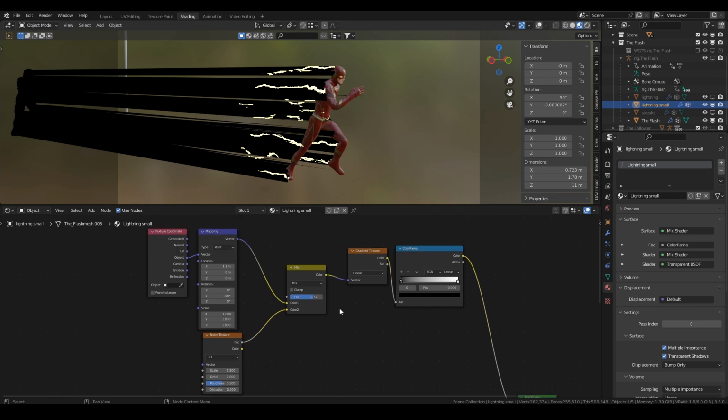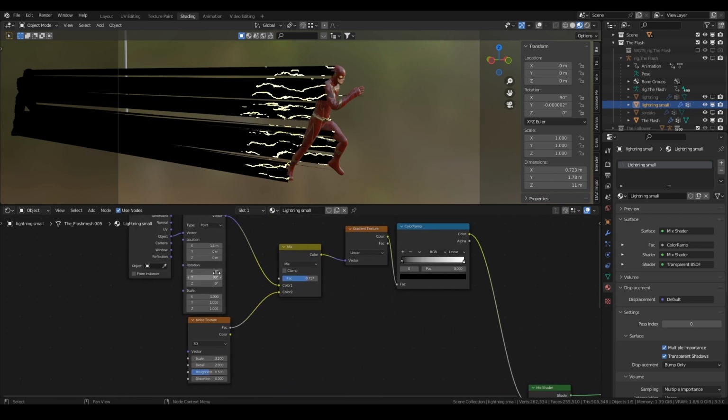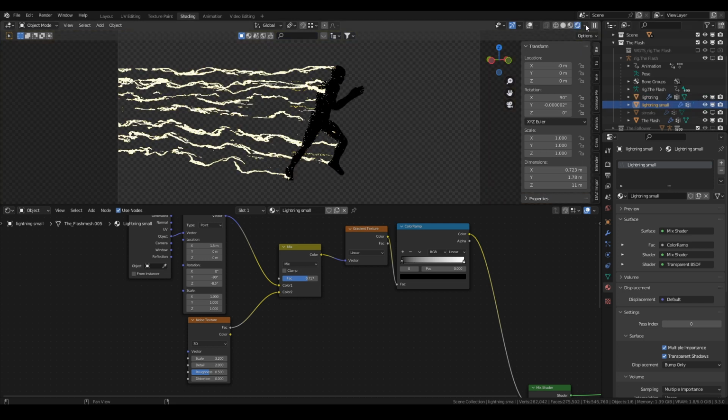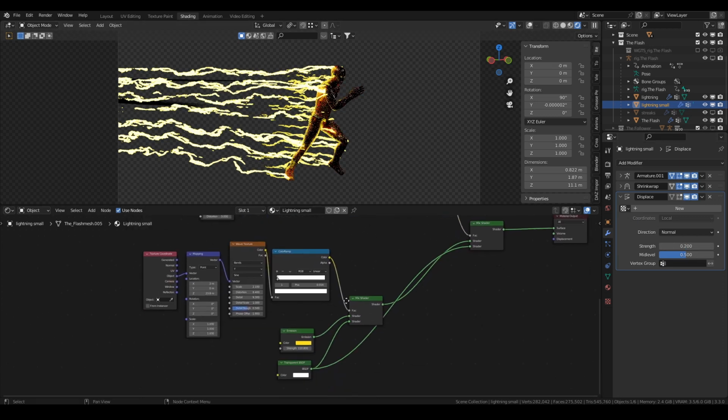So on my wave texture down here, I'm going to increase the scale. So I get a lot more streaks coming off him. I'm going to bring it in a little bit tighter, something like that. I can also rotate this on the z-axis to kind of match his leant forward body shape. And now we're still going to have a problem because the lightning and the lightning small occupy the same space. Yeah, so just on the lightning small, I'm going to go to the displace modifier and set that to 0.2. There we go. And now they sit on top of the other ones.